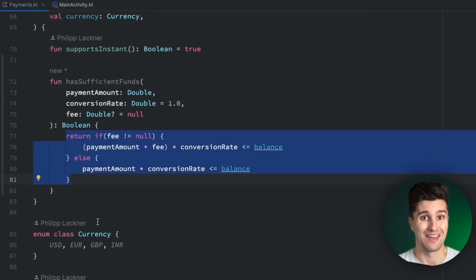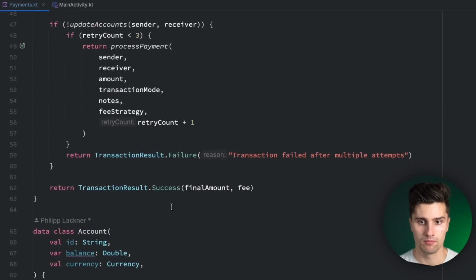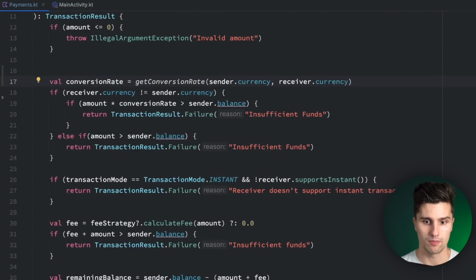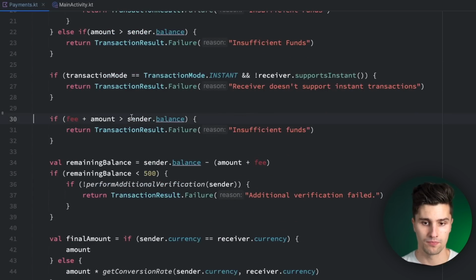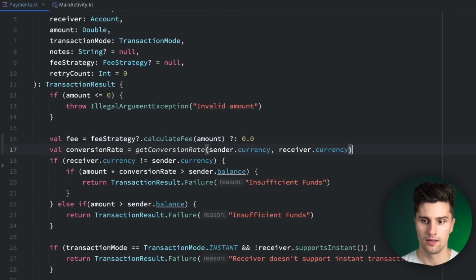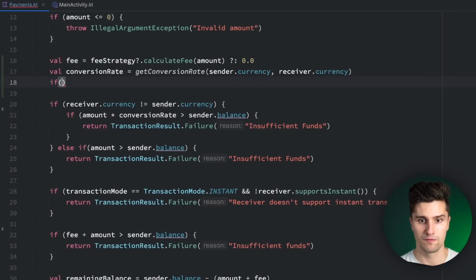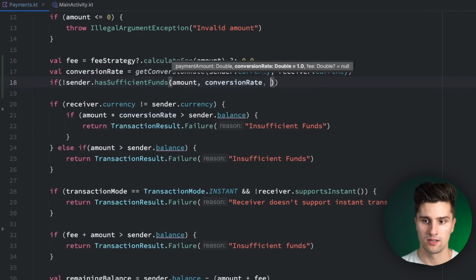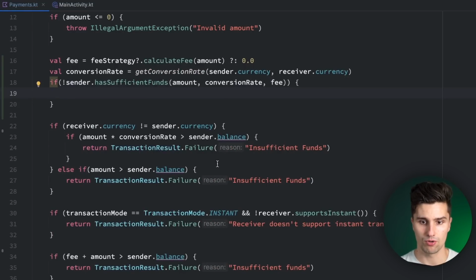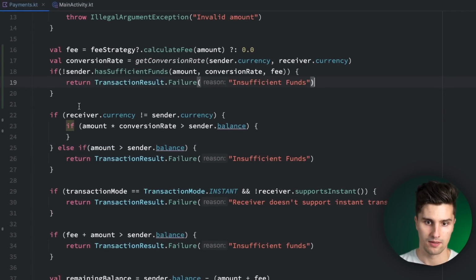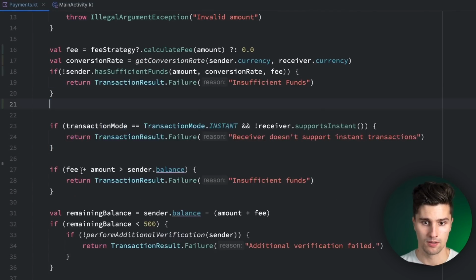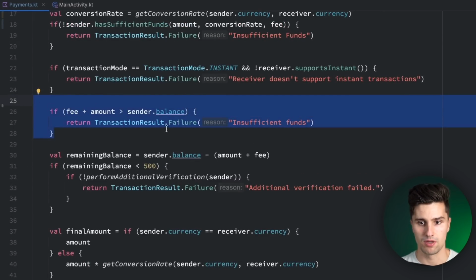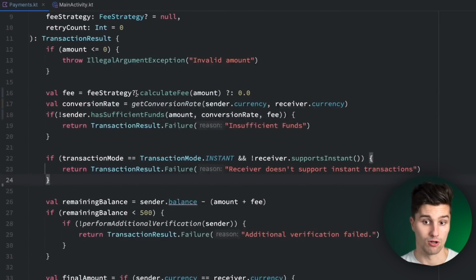And now we have a function where we just need to read the name in order to understand this piece of code. And that makes it much more readable. If we now scroll up and actually put our conversion rate up here, we can also take the fee from down here, cut it out and add it up here. And then we just check if our sender does not have sufficient funds for our amount, for the conversion rate, and for the fee, then we want to return this transaction result of failure. And then we can remove this code, and we can remove this here, because that also checks if the fee plus the amount is enough, but that is already covered with this function.